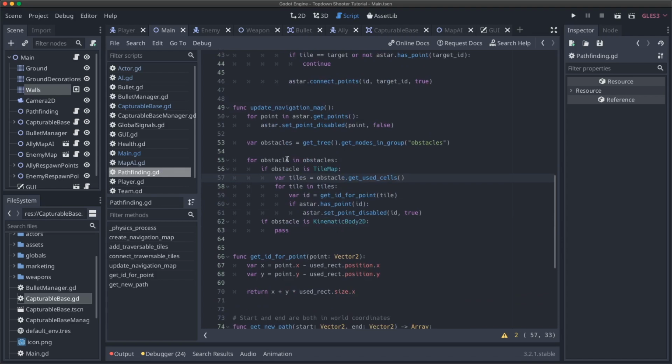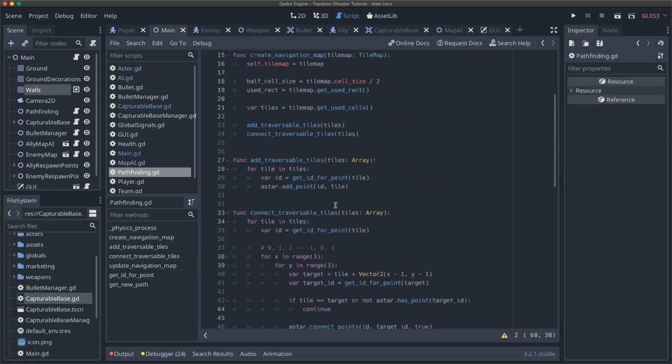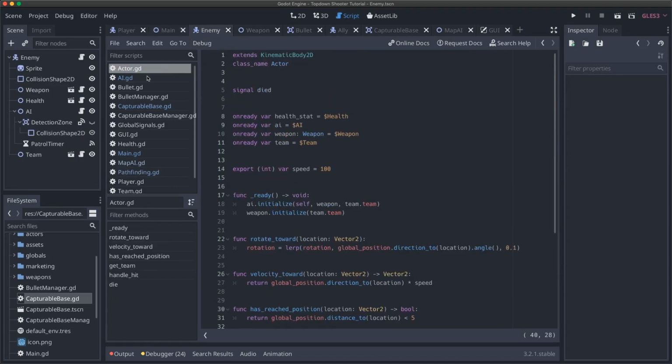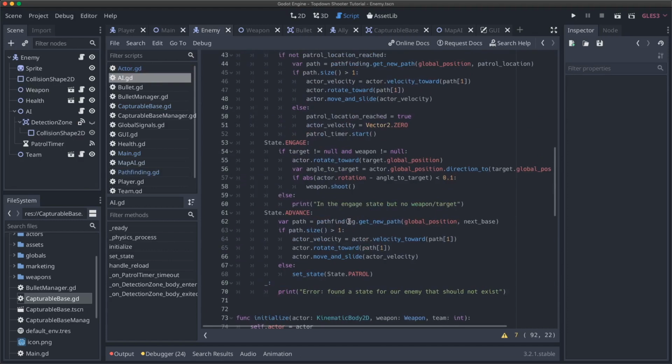Again, we're going to get our wall tile map. We're going to go through all of the cells that are filled in and try to map that to a vertex on our navigation grid. If it successfully maps, if there's a grid vertex there, we're going to disable that for this frame. Because we're doing this every physics step, our AI, which is also getting a new path every step, is going to continuously get a path that is totally up to date as far as the obstacles in front of it.